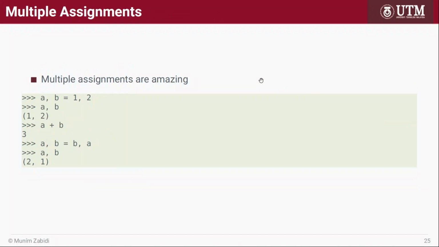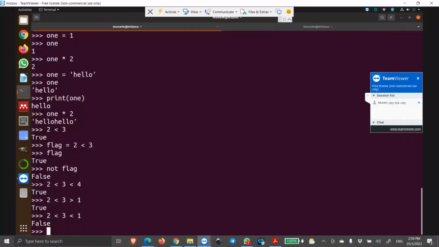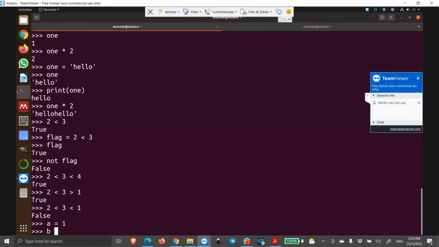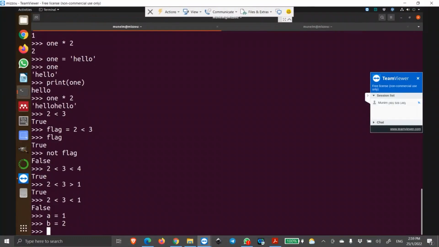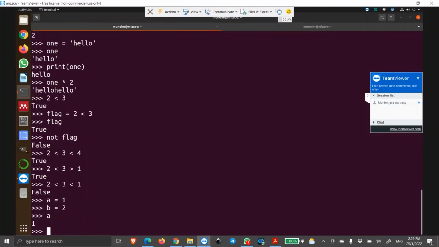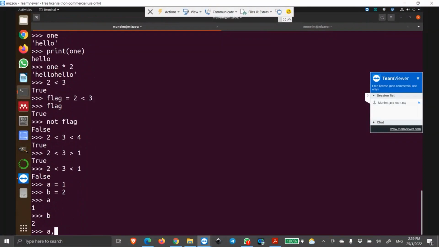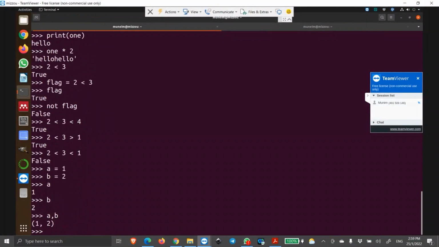All right, and then in Python, you can do multiple assignments. So instead of A equal to 1, B equal to 2 separately, you can do both at the same time. Of course, you can do this. Then you can check out A and B. Also, you can do A comma B. It will output both at the same time.